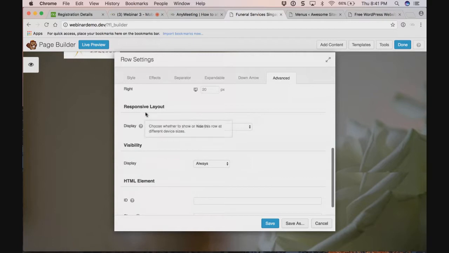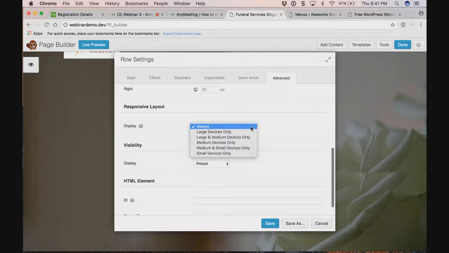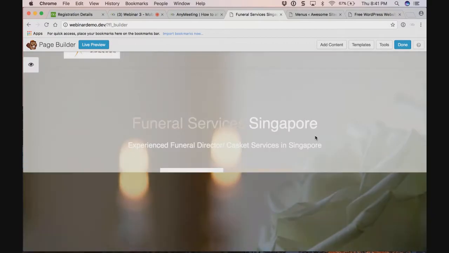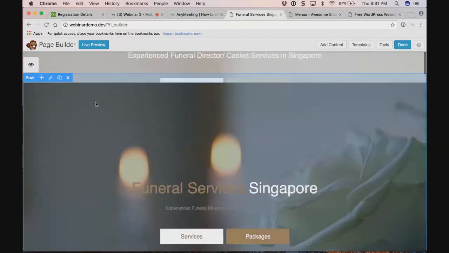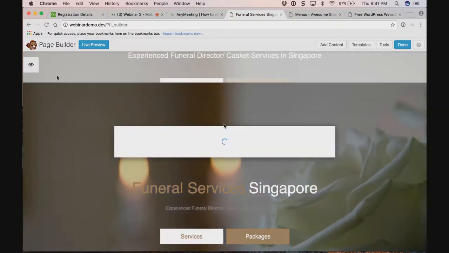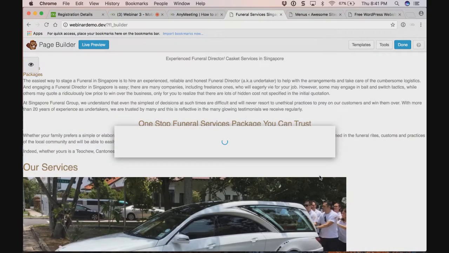It's the responsive option. Under responsive option, you click the drop down. For this module, I can choose large device only. Or perhaps I can even choose large and medium device. And I click save. So that's under responsive option. And then for the module below, what I can literally do is I choose small device only.